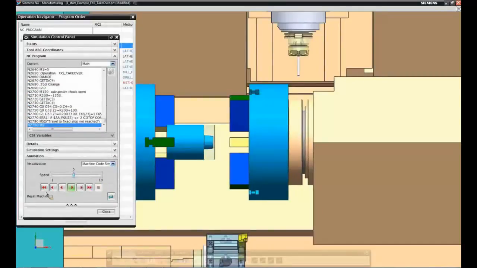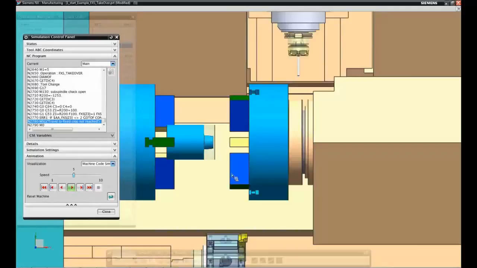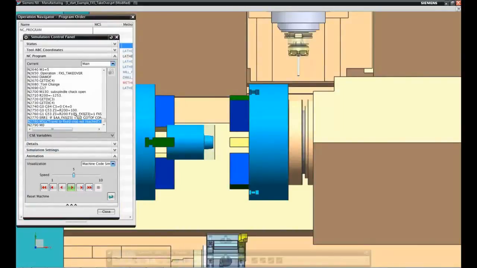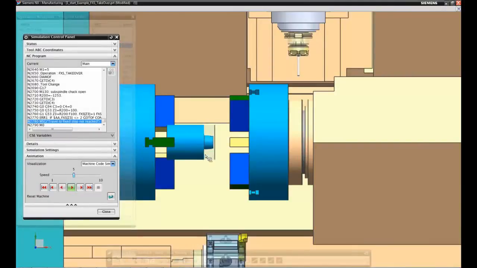So you see, it comes here with an error message, travel to fixed stop not reached. So it travels this 100 millimeters, which I typed in. You will see it here in the ISO code as well. And because it did not hit the IPW, it gives a controller error message to NX, and NX stops the simulation.